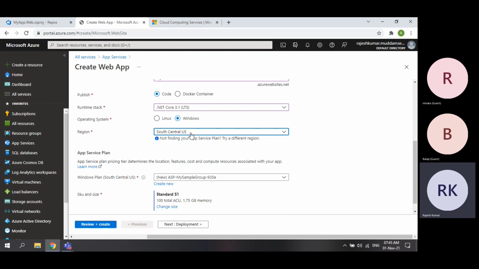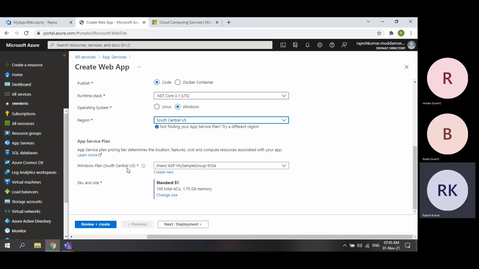South Central US. So now Windows plan. Okay, Windows plan. App service plan. Why? Because I have chosen Windows. So this is Windows plan. Then the size.